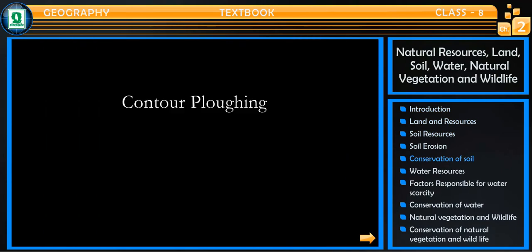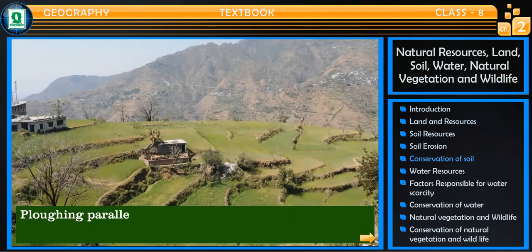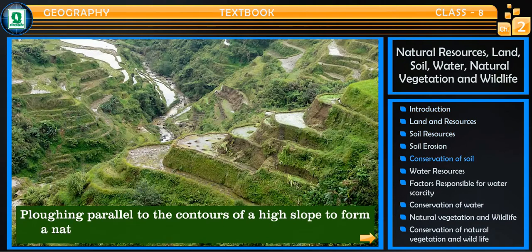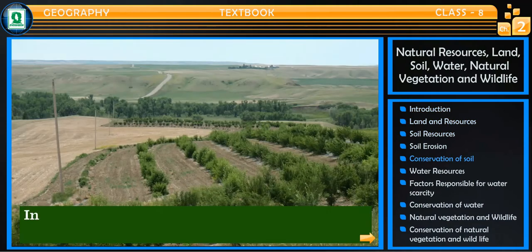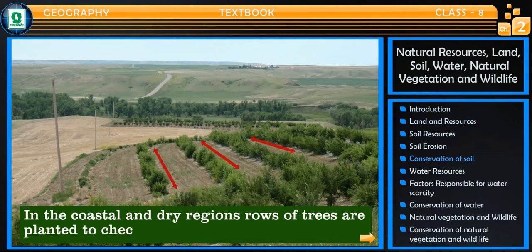Contour plowing. Plowing parallel to the contours of a hill slope to form a natural barrier for water to flow down the slope. Shelter belts. In the coastal and dry regions, rows of trees are planted to check the wind movement to protect the soil cover.